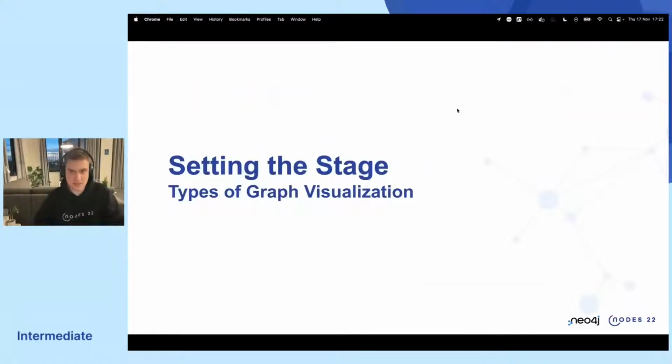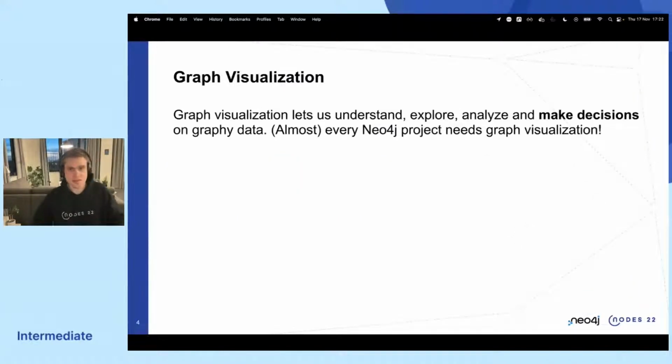So just to set the stage before I dive into the live demo part, what is graph visualization? This is my personal definition. For me, graph visualization is a method to understand, explore, and make decisions on graph data. This is a pretty broad definition, but it really spans many different aspects. In my world, visualization is part of almost every Neo4j project, because in the end, human beings are going to be the ones working with the graph, and they will want to see a nice visualization.